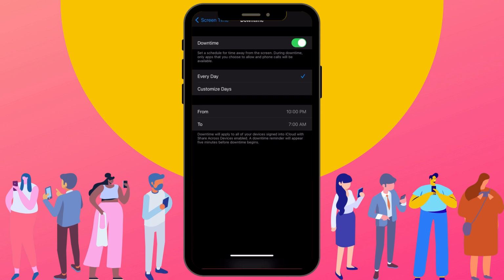What most people who use this do is they'll set it up so that it's activated during the night. And what it does is it blocks you from using certain apps. And it's not just that you won't get notifications from those apps, it's that the app will be completely unavailable until the morning or until downtime is scheduled to turn off.